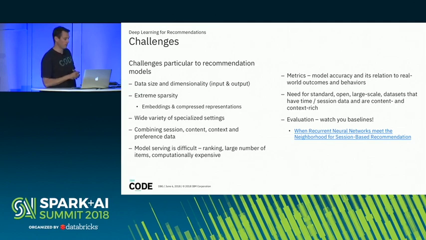So we've gone through a bit of a whirlwind tour about some of the more recent advances in applying deep learning to recommendations and recommender models. There are many other papers, but we can't really go through all of them. But some of the challenges that you face in this domain are that you typically deal with a huge amount of data and a large dimensionality of that data.